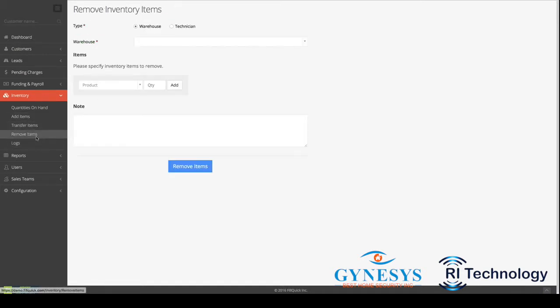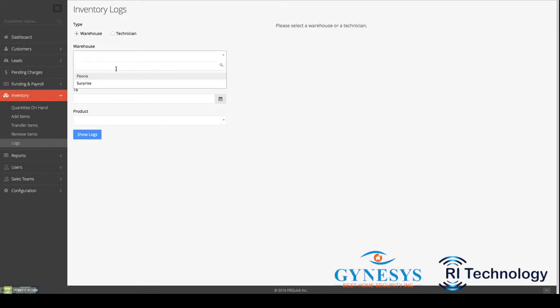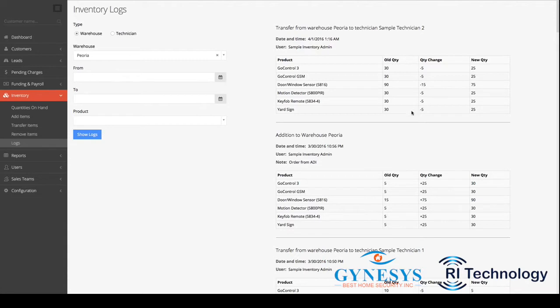Removing items is basically if you have any equipment that goes bad, you put the RMA number in, you can remove the item from any warehouse or a technician. And let me quickly show you the logs. So if you go to here and want to take a look at your Peoria warehouse, what is going on with it? What's happening? So we did a transfer from a Peoria warehouse to this technician on this date and time. It date stamps everything.